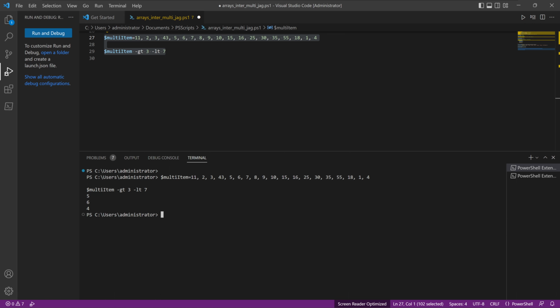5 is greater than 3, less than 7. 6 is greater than 3, less than 7. 4 is greater than 3, less than 7. So it went through this entire number of elements contained within this array, but only printed the items that are greater than 3 and less than 7. Again, that allows you to access elements contained within an array with a specified numeric condition, which is using the greater than and less than conditions.